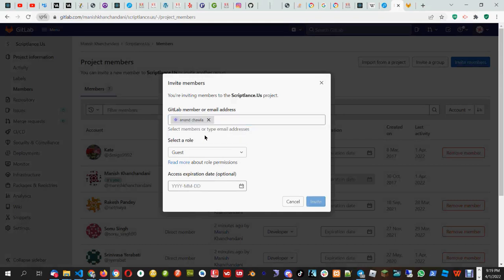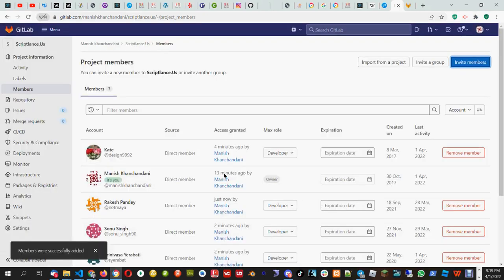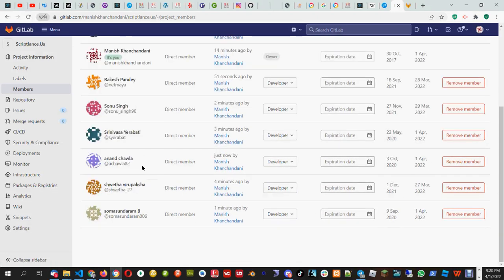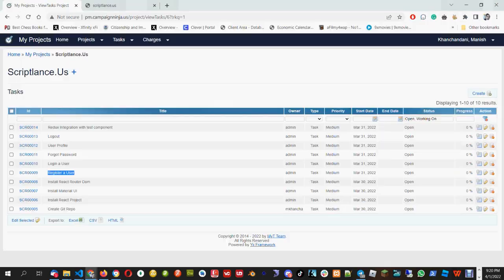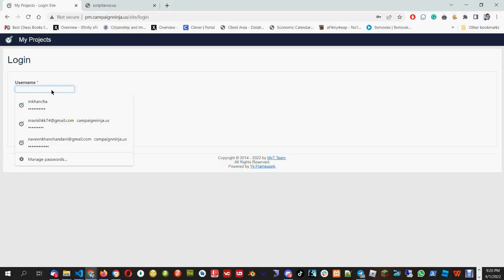So every project which I create, or every website which we start building, I will create a new Git repo. So we have to work separately for each one. Okay, I added everyone. Now I will add everyone here. Okay, so let me log out.